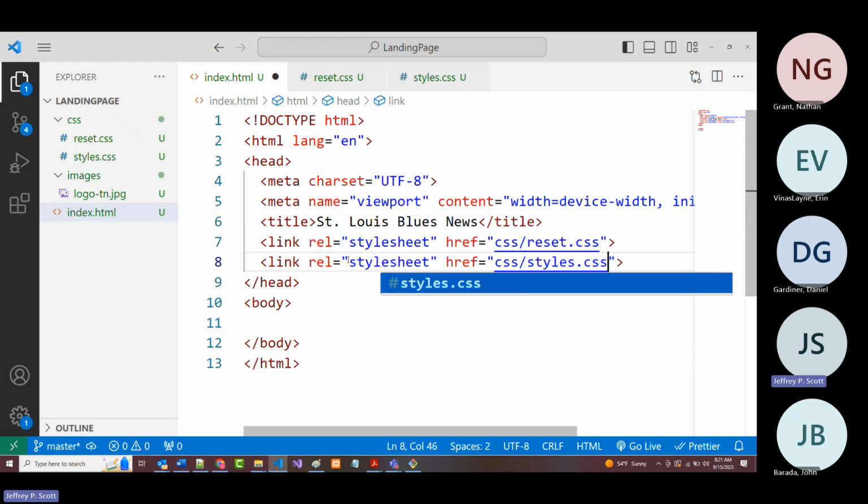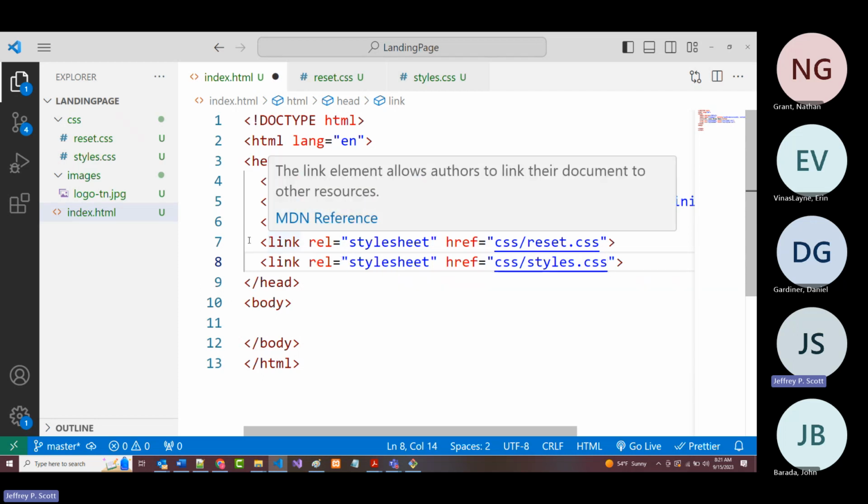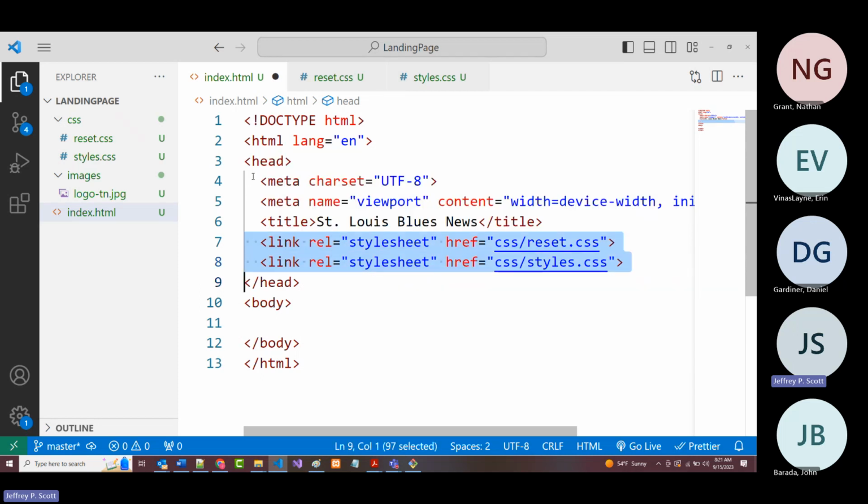And the order in which you put this stuff does not matter. If you like to put your links way up at the top, you can do it. Most of the time, what you tend to see are the meta tags up there first. But again, everybody's different with that.